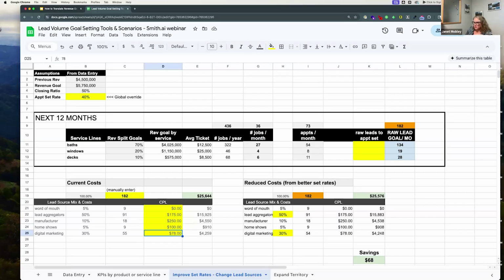And then digital marketing, if we really dial our campaigns in, what we found is the leads that your own exclusive digital marketing campaigns generate usually are higher qualified and lower cost once you look at all of the costs. Takes a while to get that dialed in, but let's just guess at 78 per lead. Based on all these guesses, you might be spending 25 grand a month on marketing.